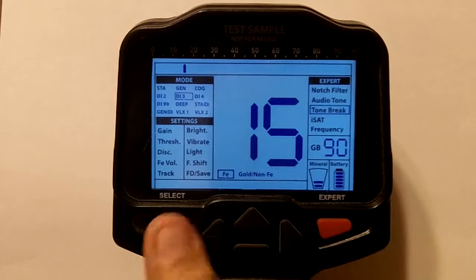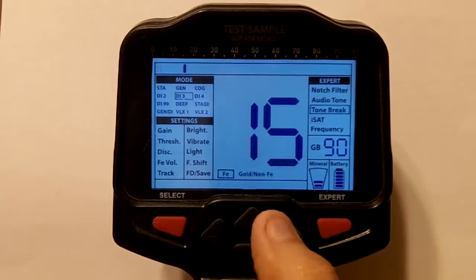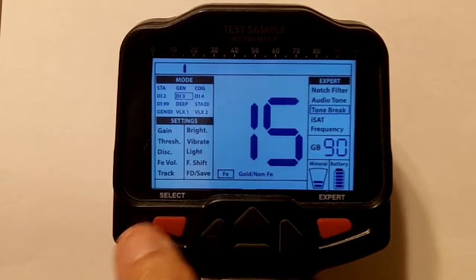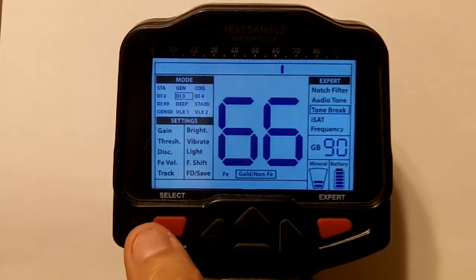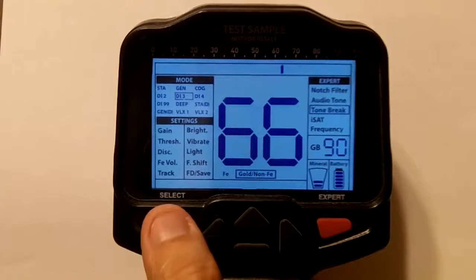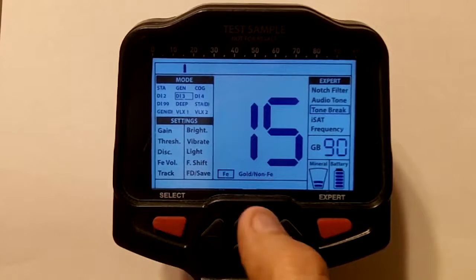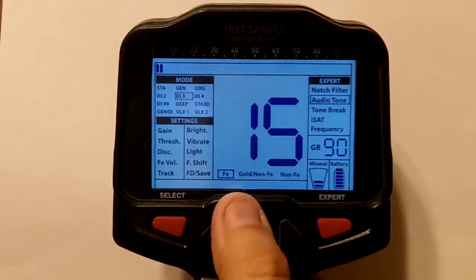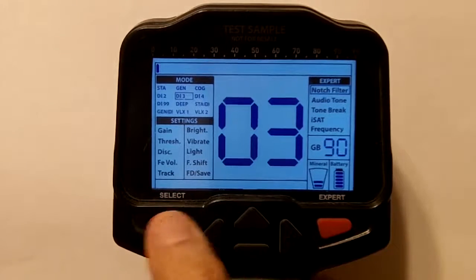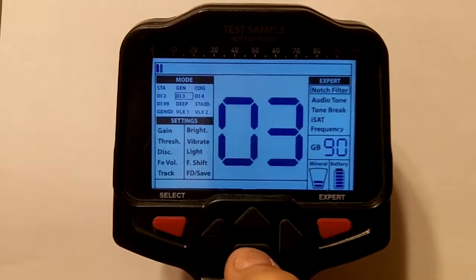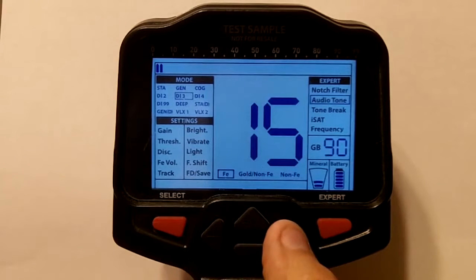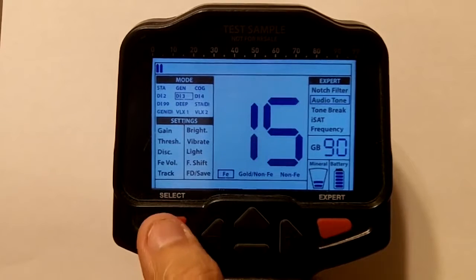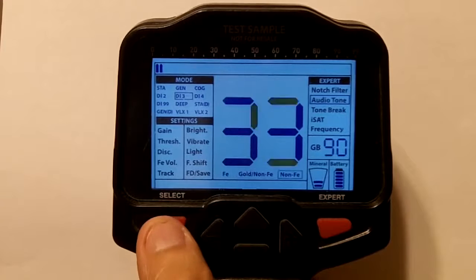And the tone breaks, once you get in here, you just hit this button to jump between. See, the FE, it lets you set the tone for the ferrous or the gold and non-FE on this one. And then for the audio tone, same way. You would set that with your keys. Then to jump to the next one, you'd hit this select button. Select, select, select.